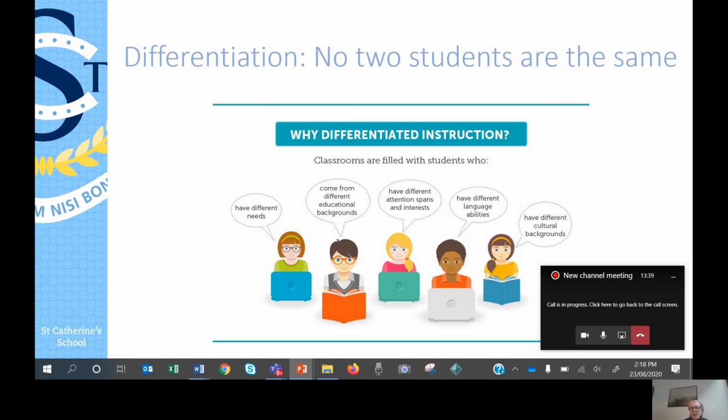And so when a teacher is designing a lesson, they're also thinking specifically about the students they have in their classroom. And some have different needs. Some come from different educational backgrounds. Some might have different attention spans or interests. Some have different language abilities, and others, of course, can have different cultural backgrounds.